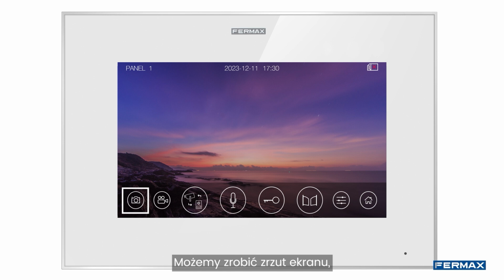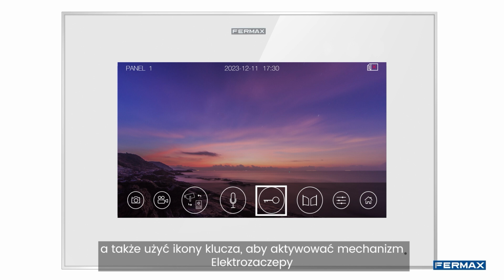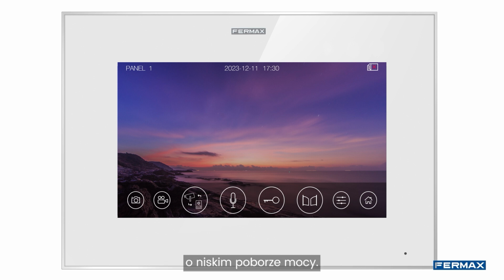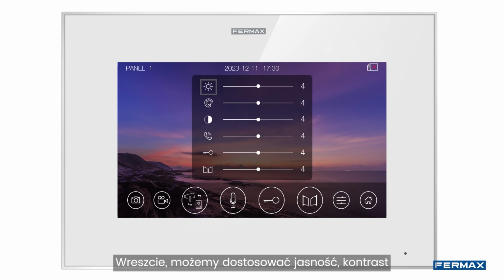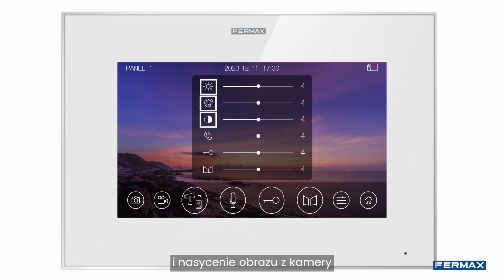We can take a screenshot, record a 15-second video, enable or disable the microphone, and use the key icon to activate the door opener if it is low consumption. Using this button, we can open our door if it is high consumption or a secondary gate. Finally, we can adjust the brightness, contrast, and saturation of the camera, and the opening times for the door and the secondary gate or door.